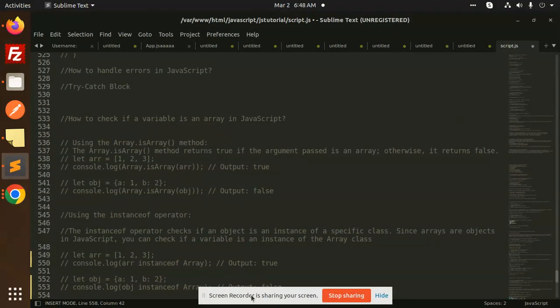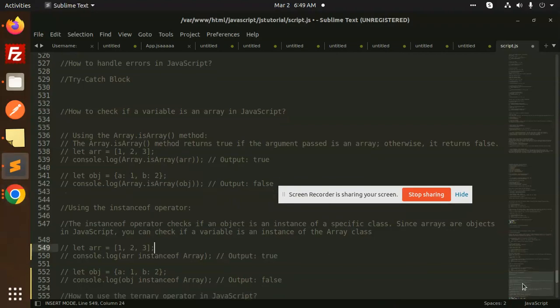Today we are going to learn how to use the ternary operator in JavaScript.